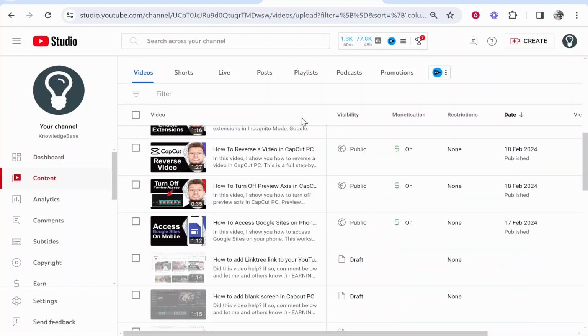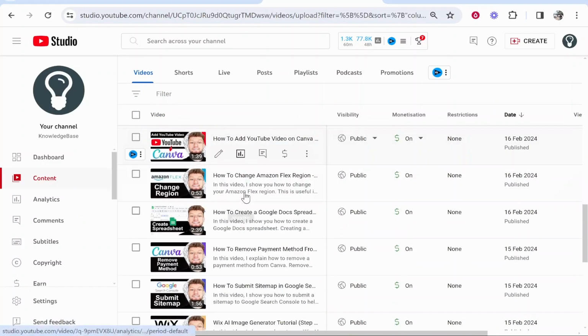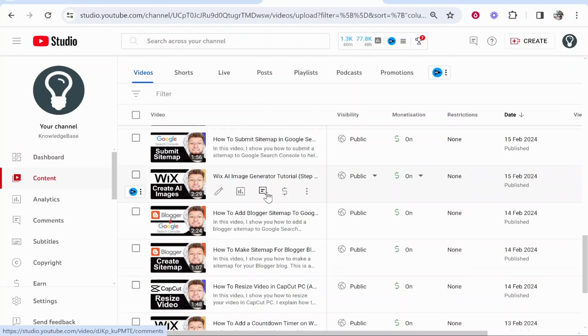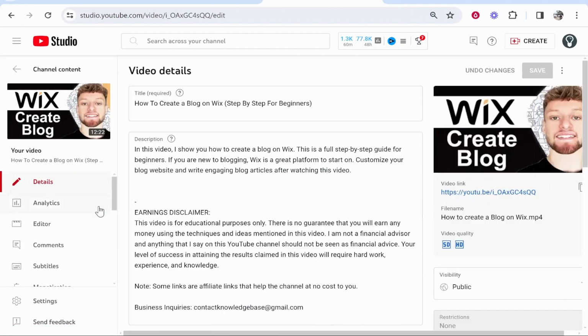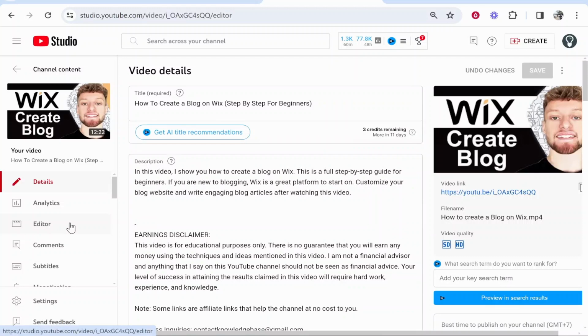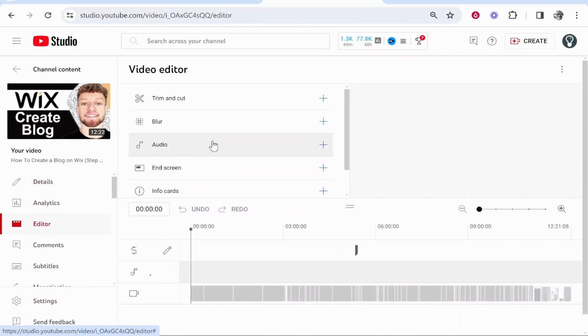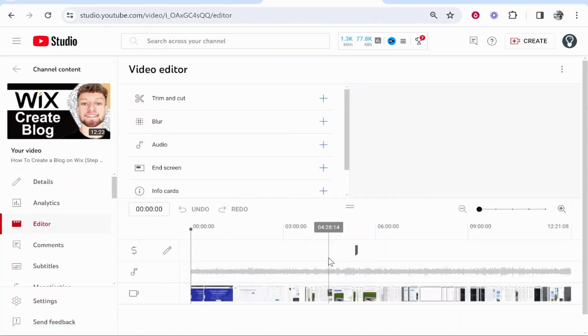Now you can check monetization on individual videos, and if a video is over 8 minutes long, you can add multiple ads. So here's a video of mine which is 12 minutes long. To add multiple ads, you want to go to the Details section, then go into the Editor. And once you're inside of the Editor, you can add advertisement breaks.